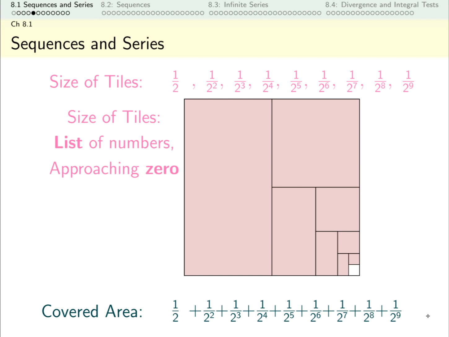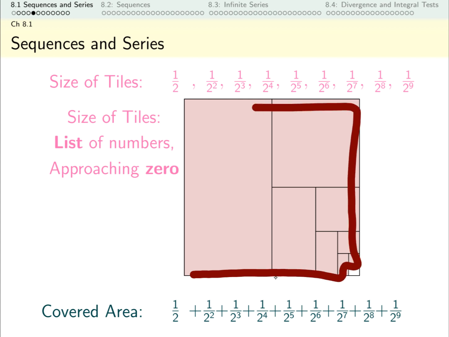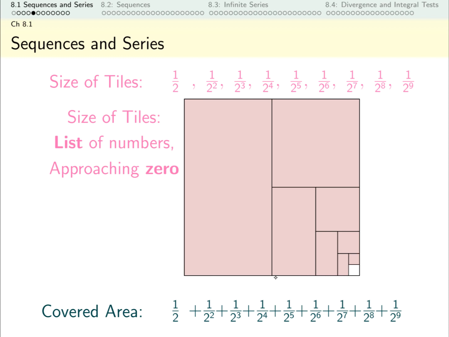Now let's think about the second criterion. We're thinking about how much area has been covered. At first, we put down one tile and we'd covered half the total area. Then we put down a second tile and we'd covered 3/4 of the total area. Then we put down a third tile and we'd covered 7/8 of the total area, and so on. And as we put down more and more tiles, the amount of area that's being covered is getting closer and closer to the entire area, which was 1. So this covered area is a sum of numbers, not a list of numbers. It's approaching 1. Since it's a sum, not a list, this is what we call a series.